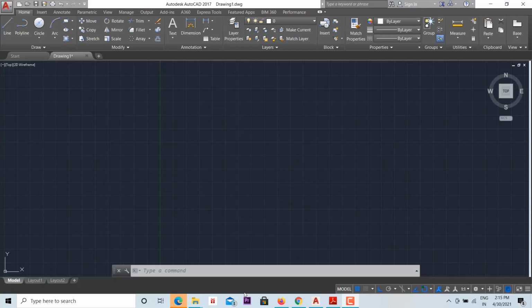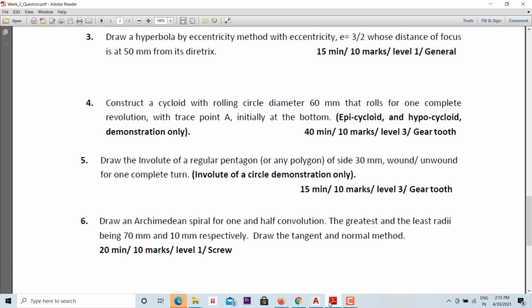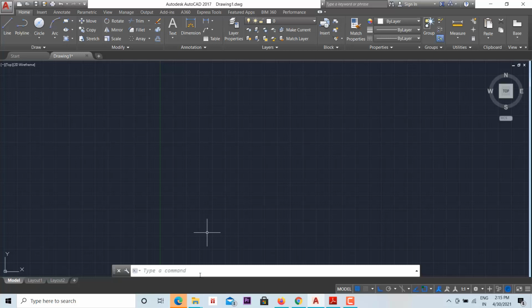Good afternoon everyone. In this video we will try to understand how to draw the involute of a regular pentagon of side 30 mm, wound or unwound for one complete turn, using AutoCAD software. So I have already opened the AutoCAD software.